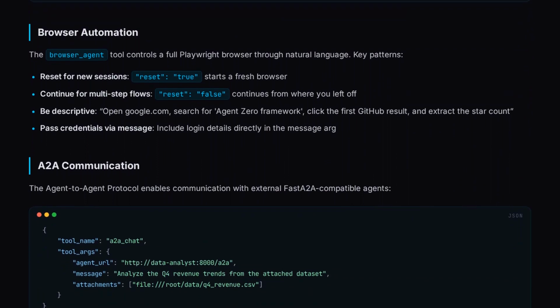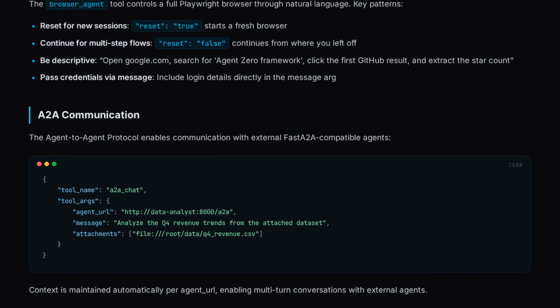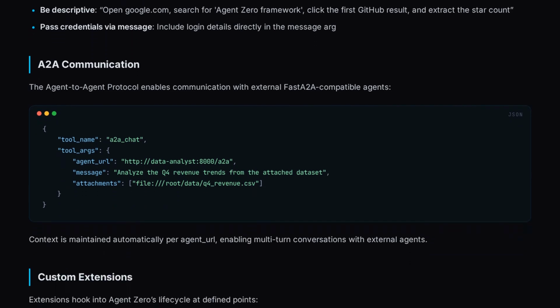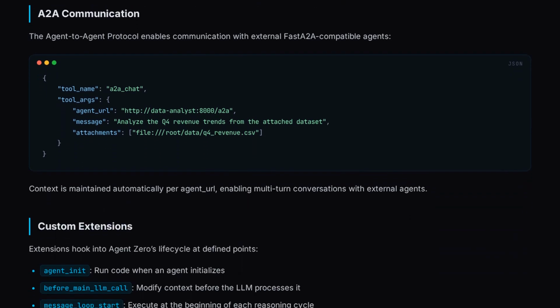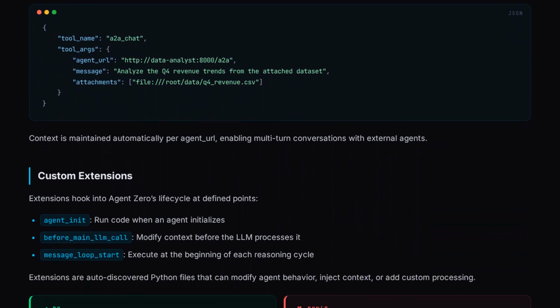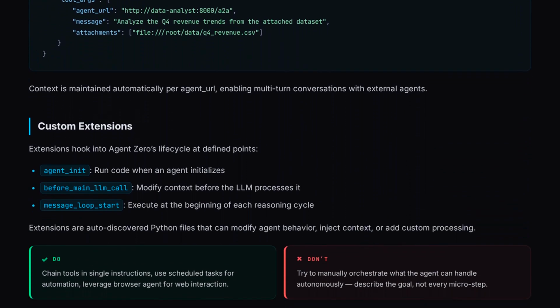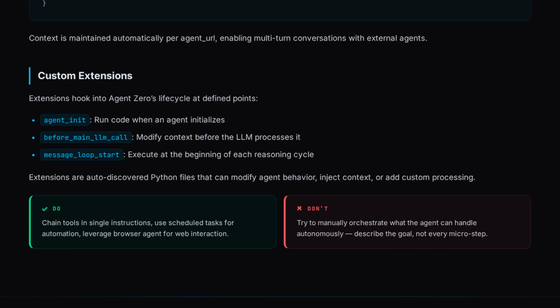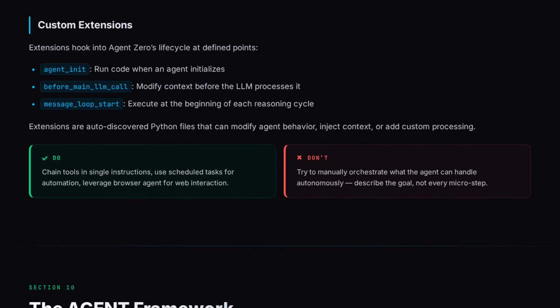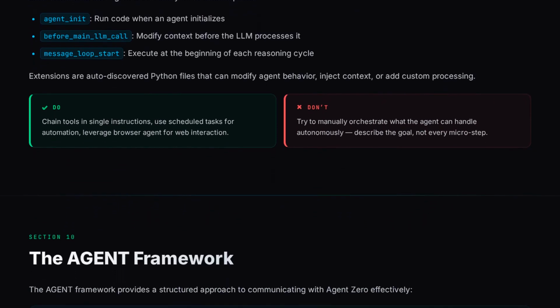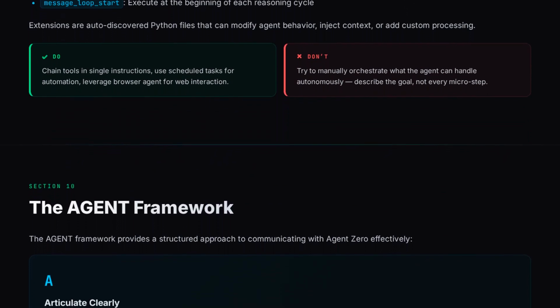Use precise, unambiguous language. Instead of, "fix the bug," say, "debug the Python function in /root/app.py that raises a type error on line 42 when processing empty input." G is for give context. Provide background information, file paths, expected behavior, and constraints.